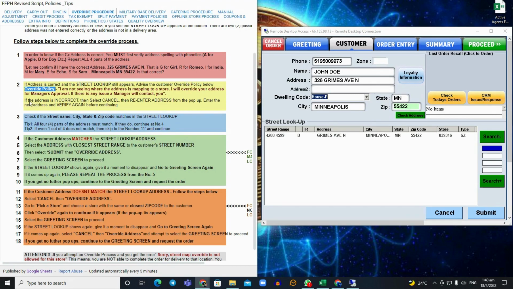Now, say for instance, the address is not correct. You would need to select cancel on your TMS system, re-enter the address, and remember to always verify before continuing. But in this example, we're going to say that the customer's address is correct. Since we have already advised the override policy, we're going to move to number 3.